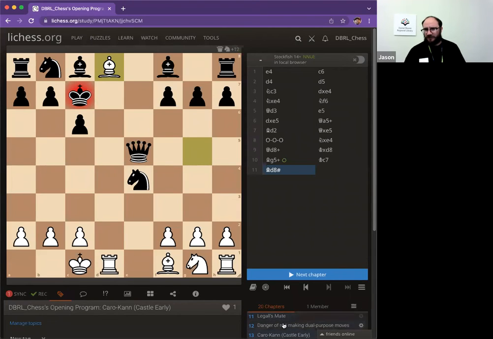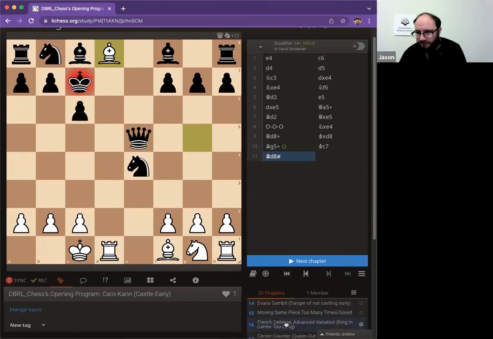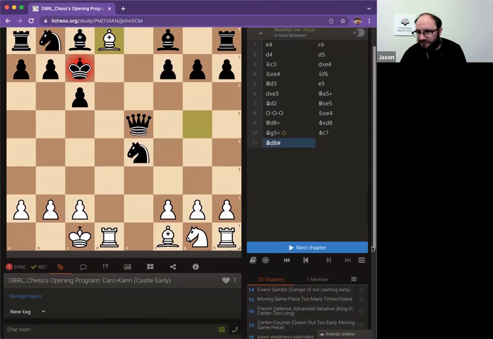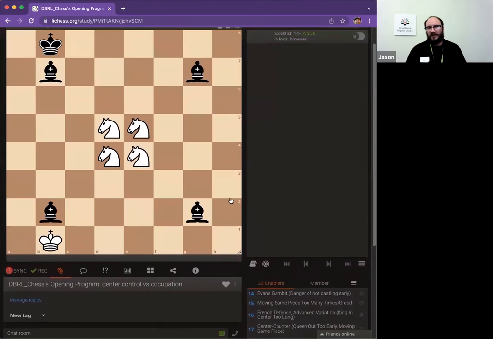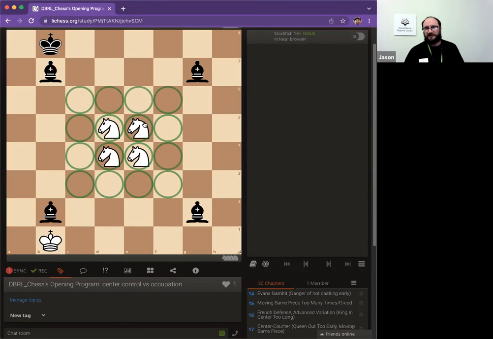So something I wanted to show, talking about the center. There we go. Sorry. So this is center control versus center occupation. And this might be a good time to just make sure everyone knows that when we talk about the center, we're talking about these 4 squares: D4, D5, E4, and E5. Though I would also argue that you would want to, at least in some ways, consider the extended center, these squares also.